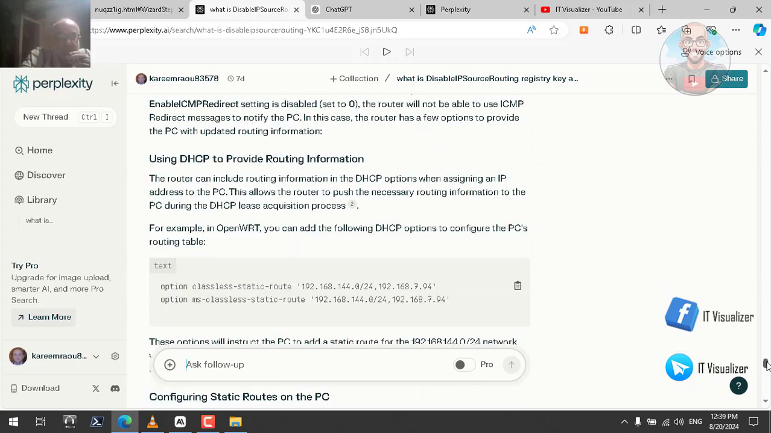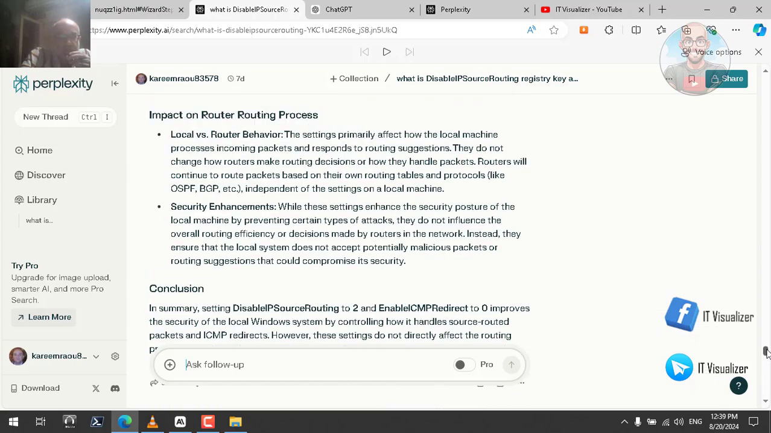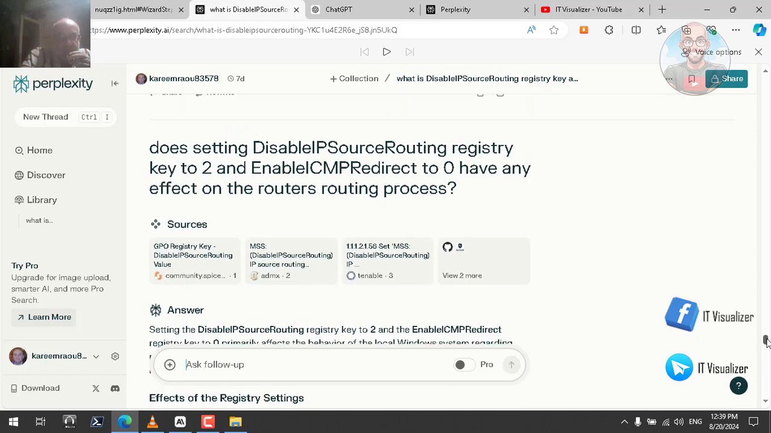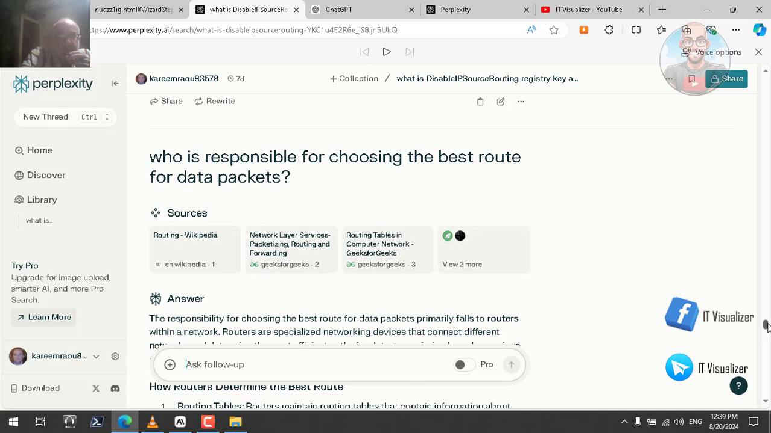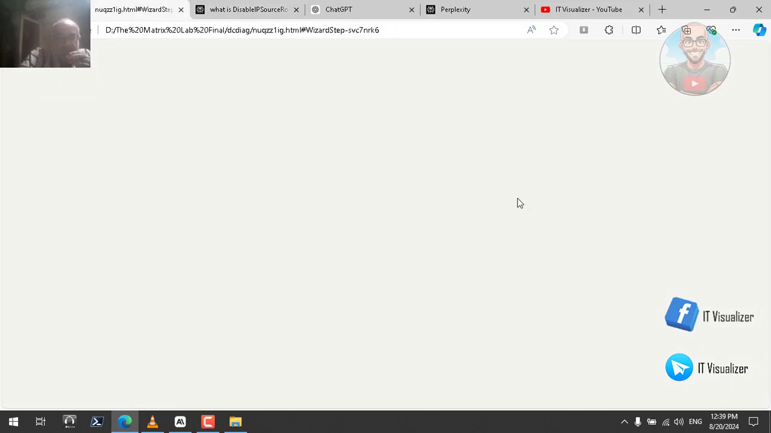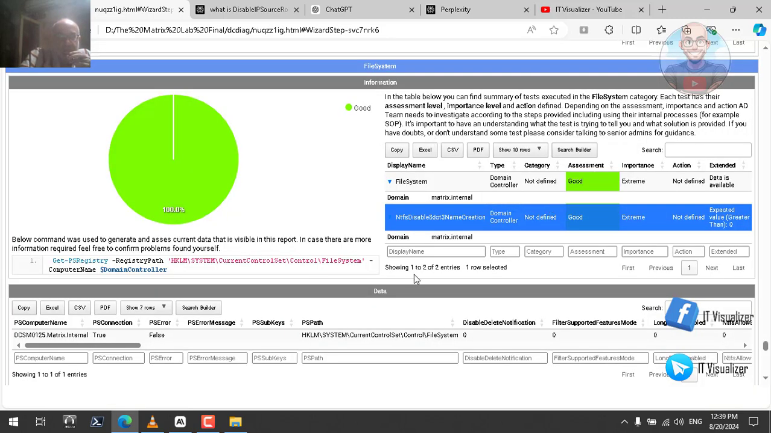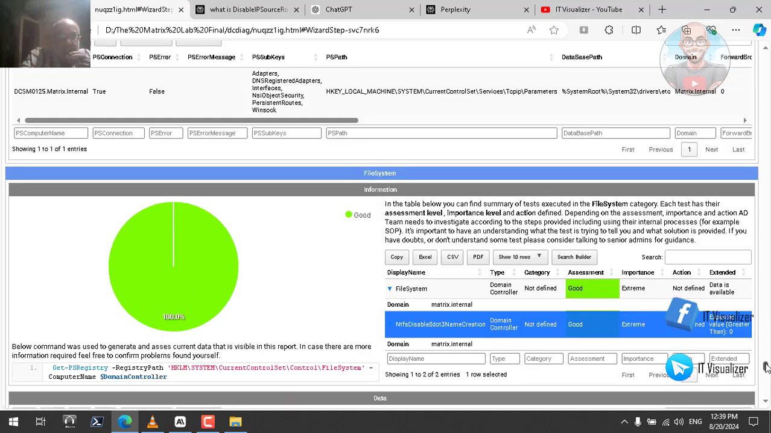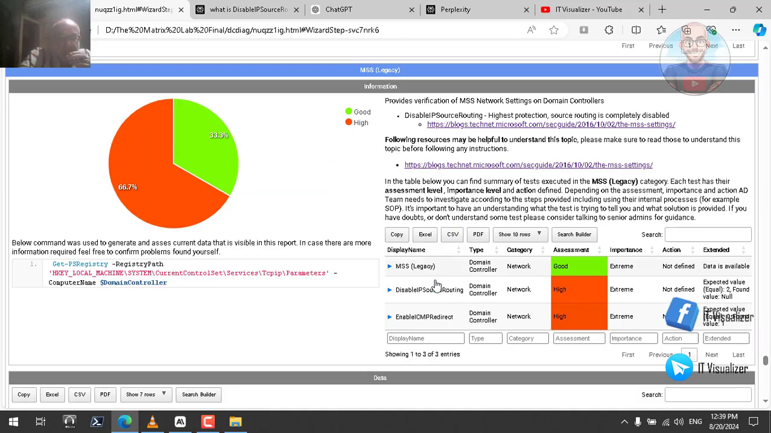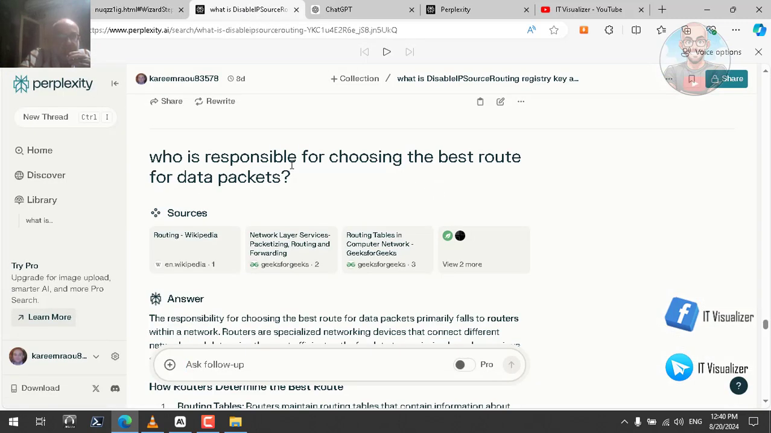Before going further, I will go a little bit back to something here. Okay, so this is the file system. Here we already have this set to 2, but I need to go further to discuss a little thing concerning the MS legacy. A couple of things concerning the IP source routing and ICMP redirect. A couple of questions that should be very, very clear.